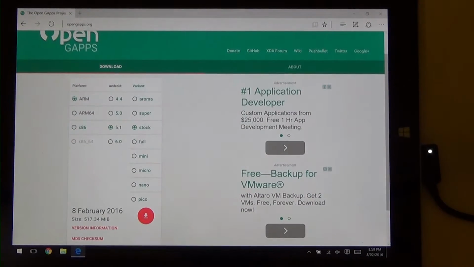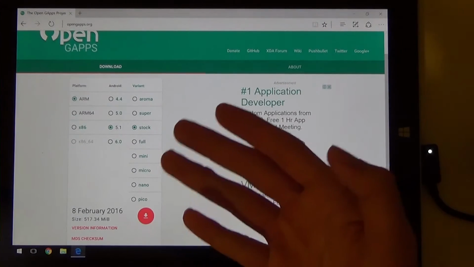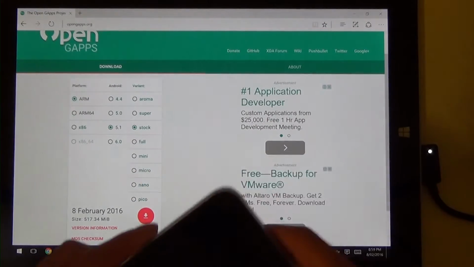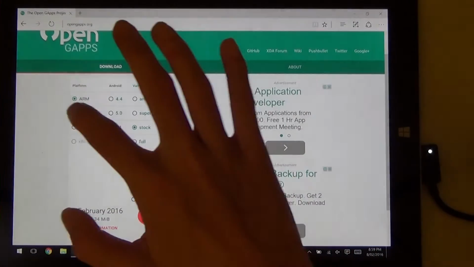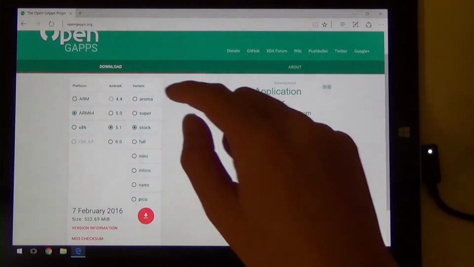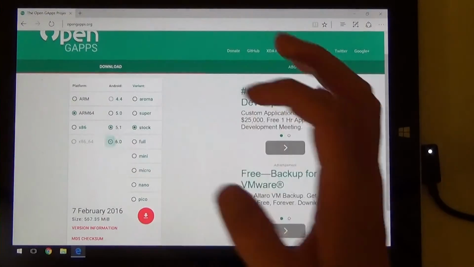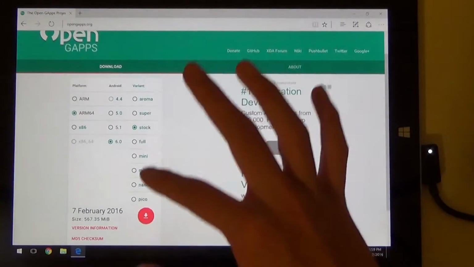So, for example, your ROM requires Google Apps, which is what GAPPS pretty much stands for. For example, the Nexus 6P that we have here is running a 64-bit processor. So you want to go ahead and select ARM64, and then you want to select our Android version, which is 6.0, and then the last one for variant.